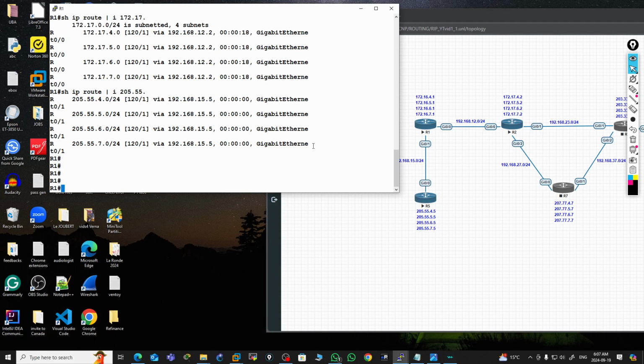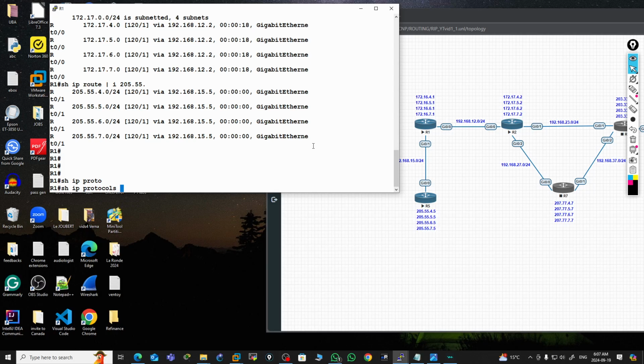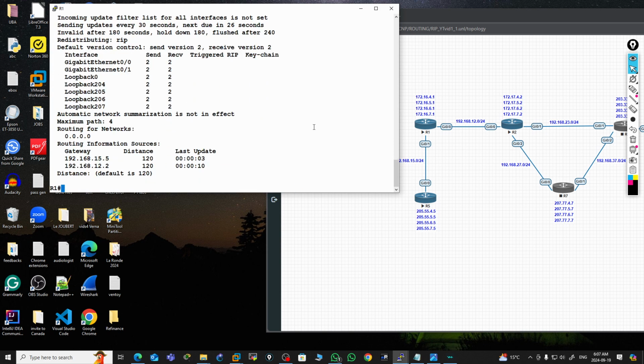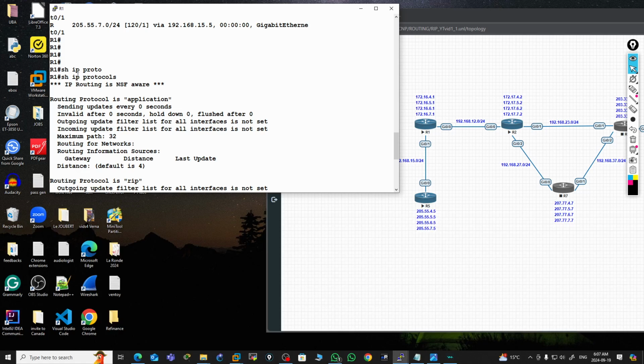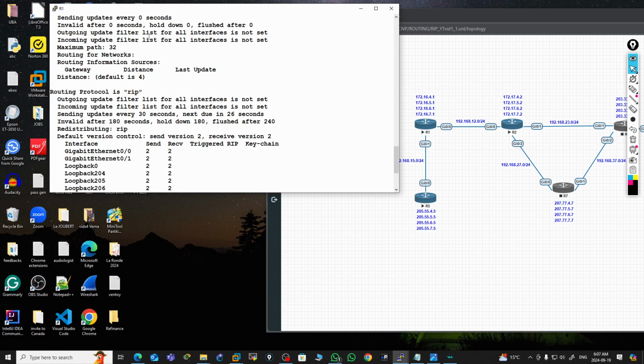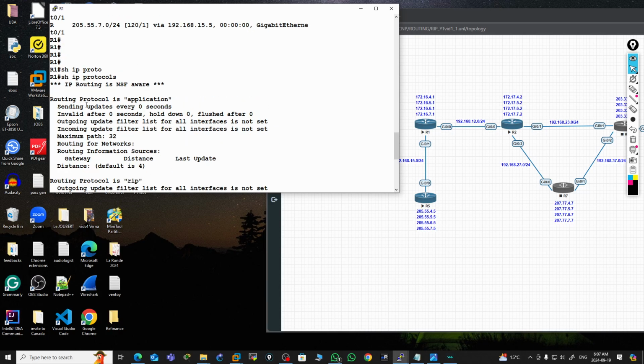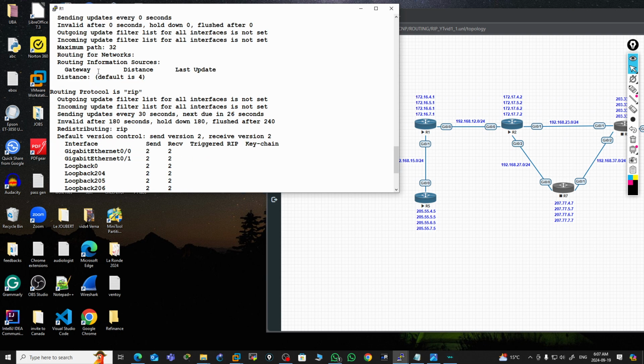So how do we know RIP routing is going on? If we do show IP protocols, you can see there's RIP routing. The protocol is RIP, and you can see the RIP parameters here. We have sending updates every 30 seconds. So RIP updates are sent every 30 seconds.